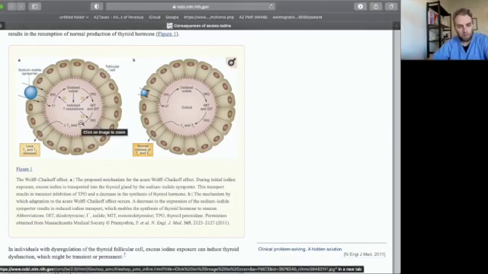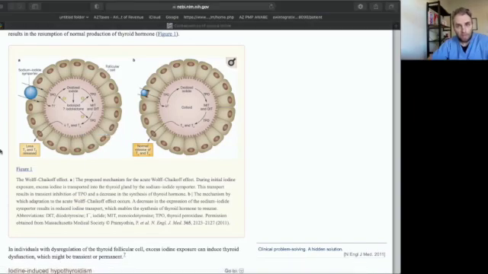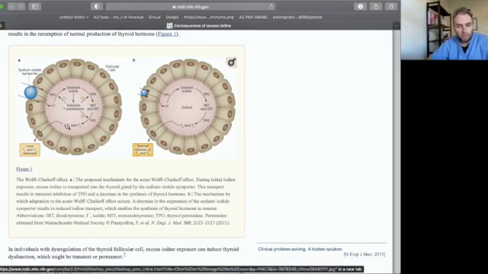In most people, with this acute increase in iodine levels, they're able to adapt so that their body does not take so much of the iodine up into the thyroid gland.